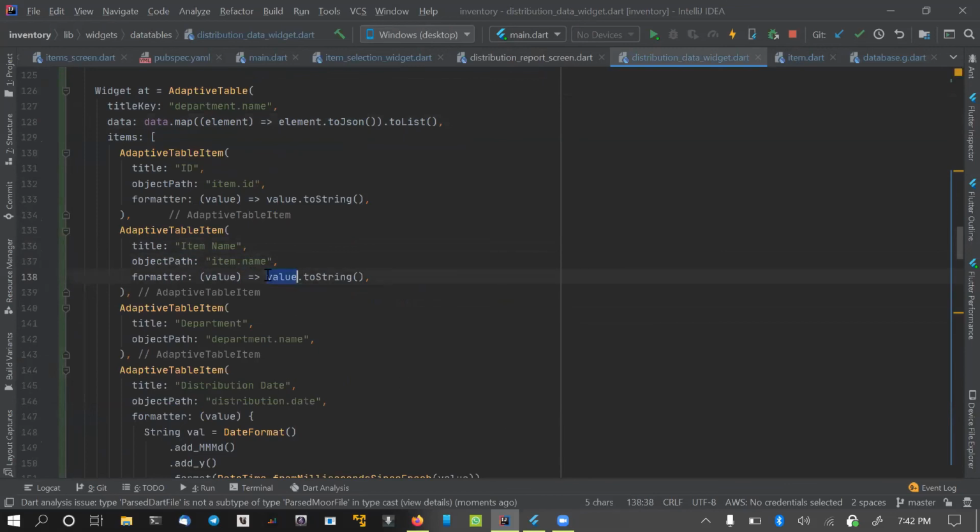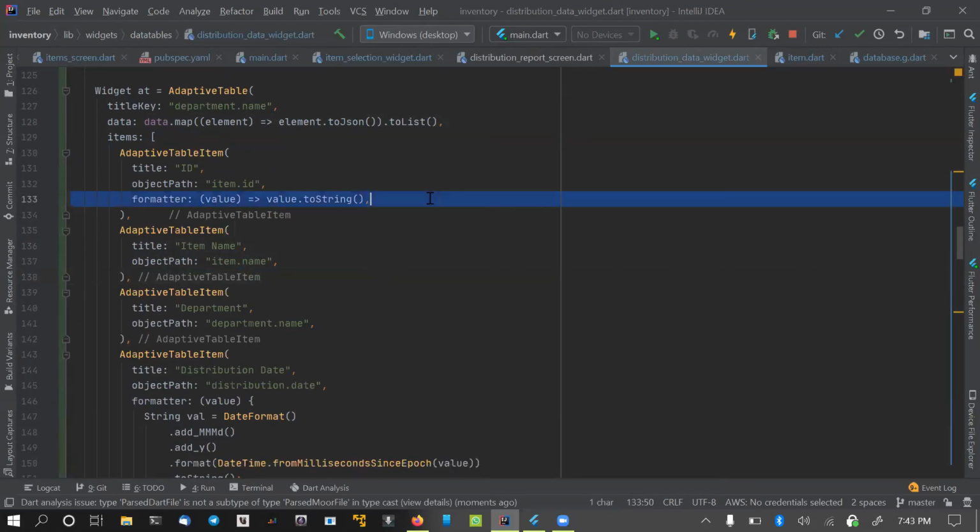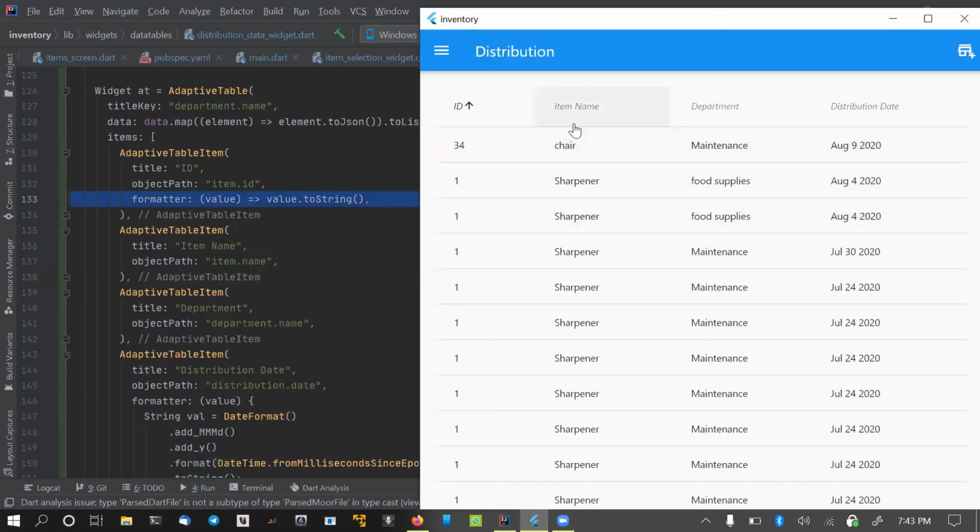Formatter allows me to transform the object to whatever format I want. In this case, I don't need to change it to a string because it's already a string. So let's remove that, and if I reload, then that property now gets updated in the data table. So that saved me a lot of time, not having to create data rows, data columns, and so on.